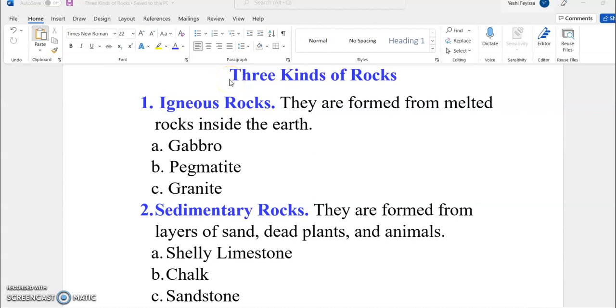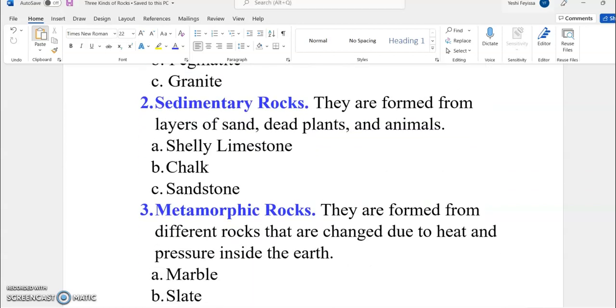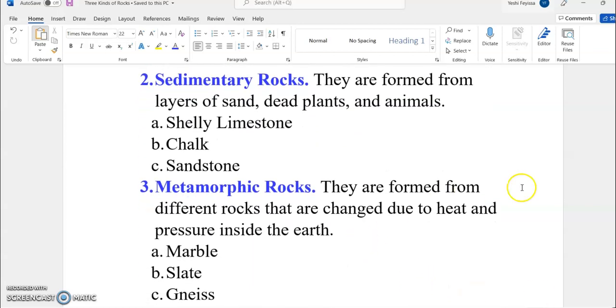Hi, I'm going to show you how to create a PowerPoint presentation. Here I have an example about three kinds of rocks. So I'm going to create a PowerPoint presentation regarding three kinds of rocks. As you see here, there are three kinds of rocks: igneous rocks, sedimentary rocks, and the third one is metamorphic rocks.